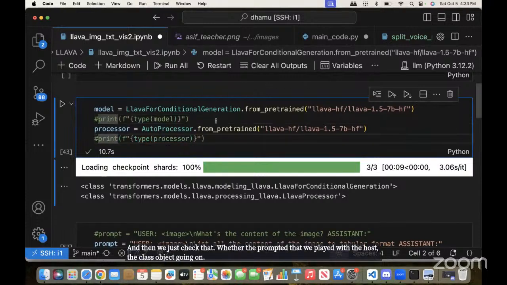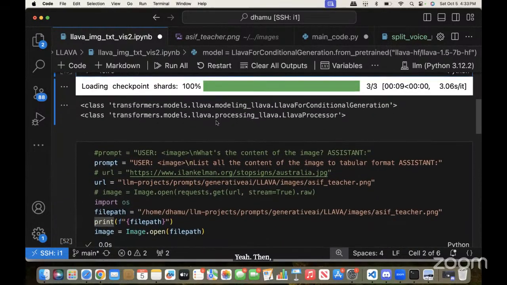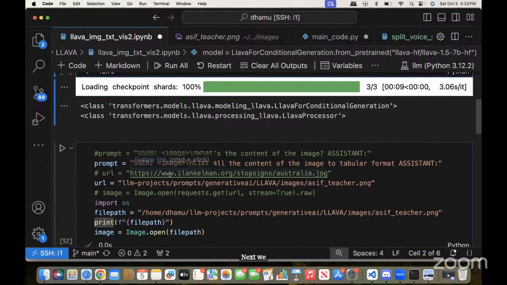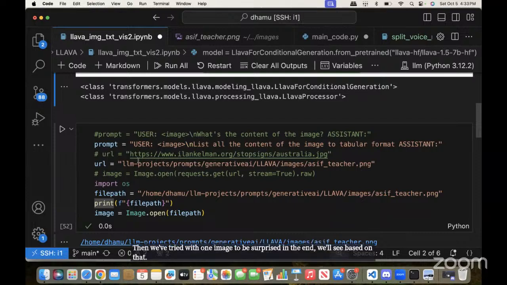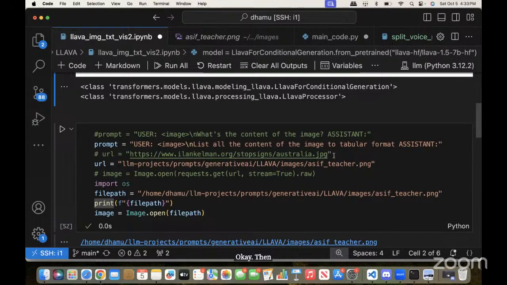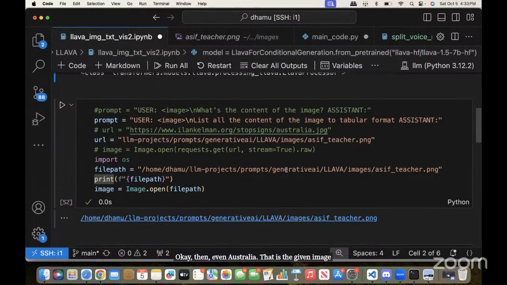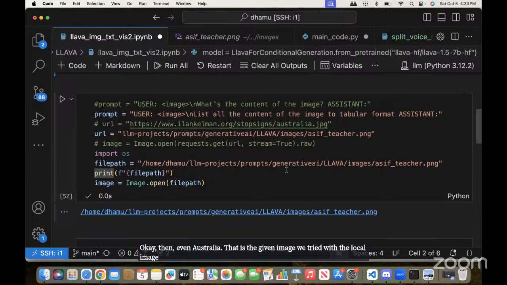Then next, we gave one image. We tried with the image that they gave in the model. Then we tried with one image. Maybe a surprise: in the end, we will see whose image it is. Then even the Australia one, that is the given image. We tried with a local image. Guess who it is, based on the.